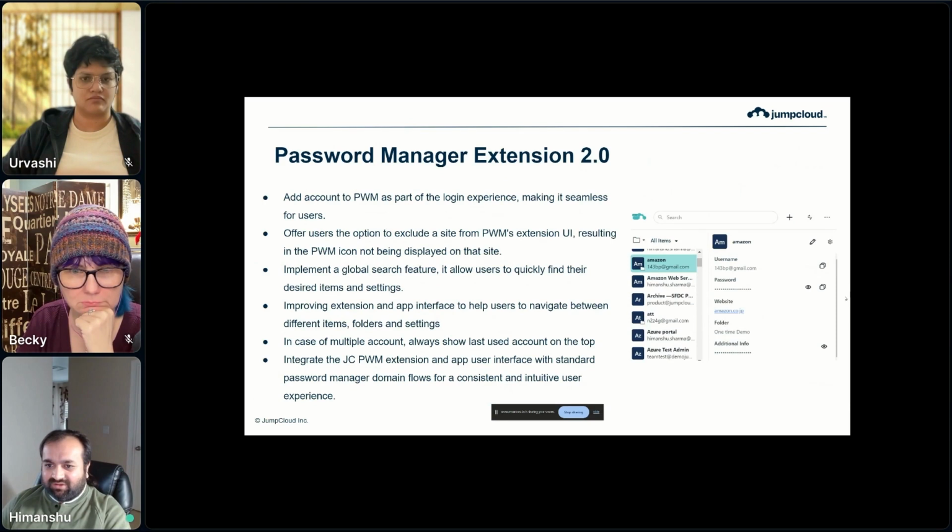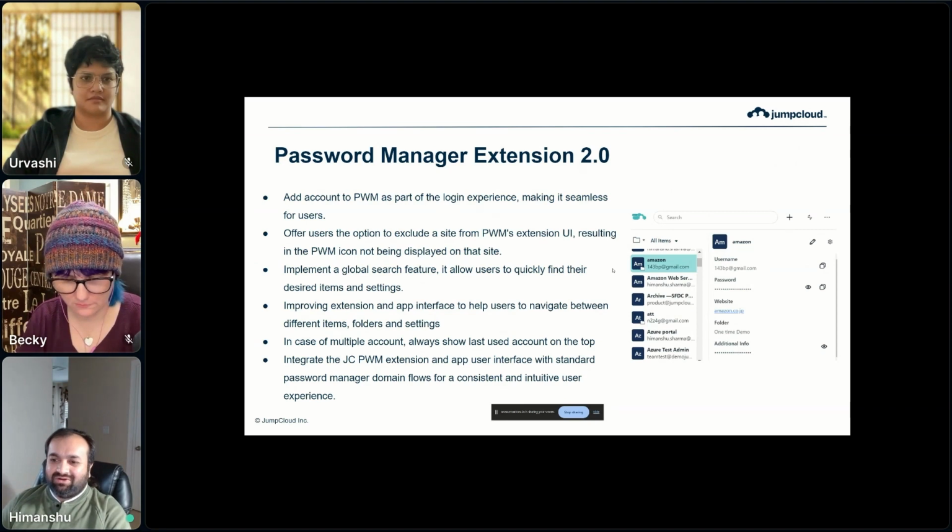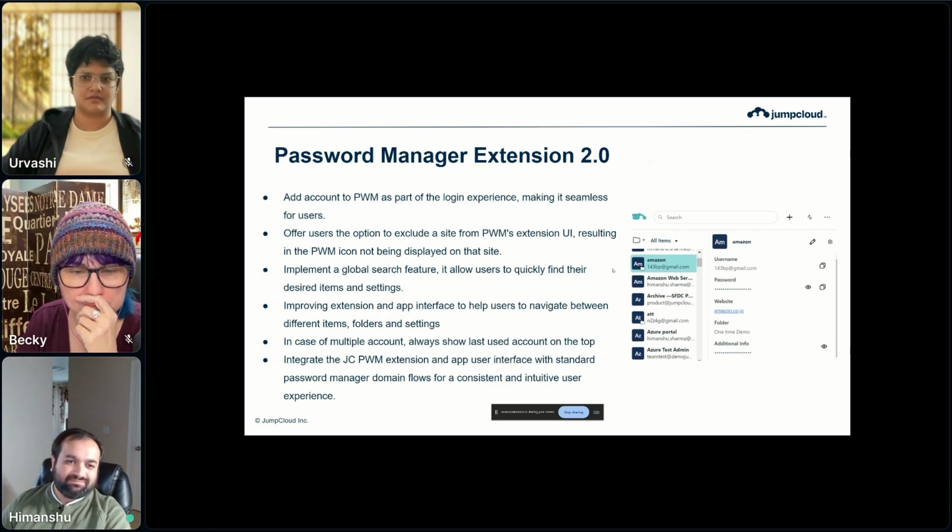So this is how the new extension is going to look. We added a new way of logging into an account. While logging into the account, you will have an option to add the account there. Now you will have an option to exclude a particular website. If you're logging into a site for the first time, we will give you an option: do you want this remembered in Password Manager or not? If you click on exclude website, then we will never ask you again until you go back and remove that from the exclusion list.